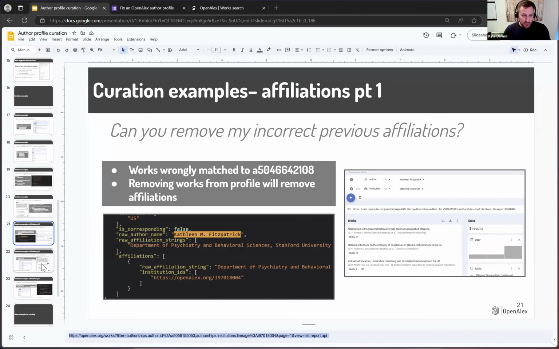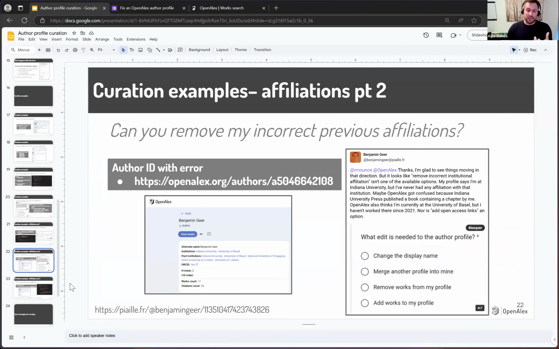Okay, another example, the one I just mentioned. The challenge here was actually that we had the wrong affiliation text that was grabbed from Microsoft Academic Graph. So there's nothing this author could have done to fix this. We need to go in and remove that to fix that upstream metadata issue.